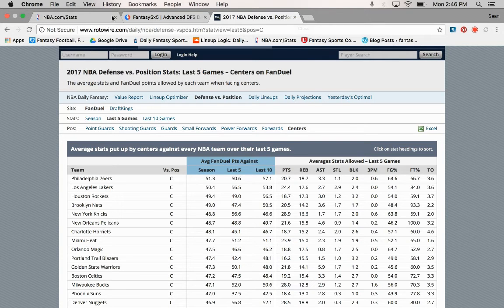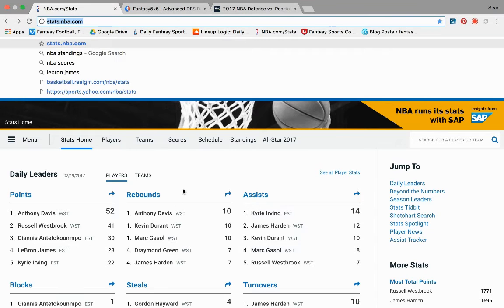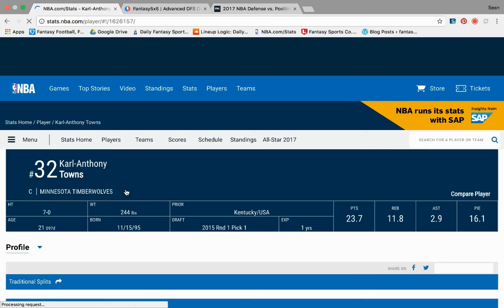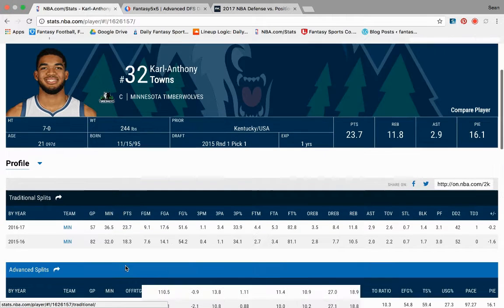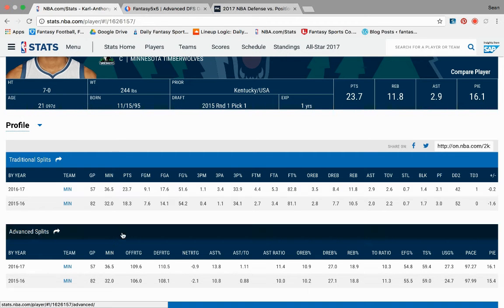So we flip over to the NBA stats page, which is just stats.nba.com, which is excellent. We're just going to type in Karl Anthony Towns. Towns is going to pop right up. Now, on his profile page, you're going to see averages. You're going to see traditional splits, average minutes, points, etc., for each season that he's had.